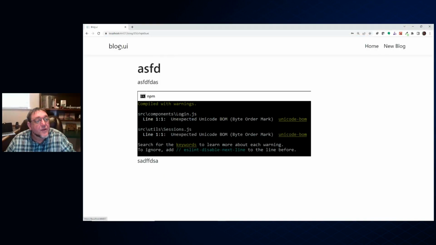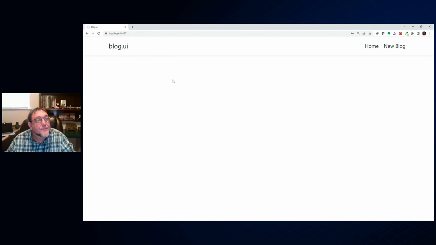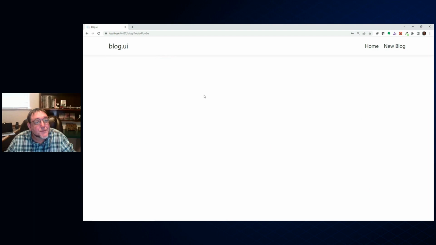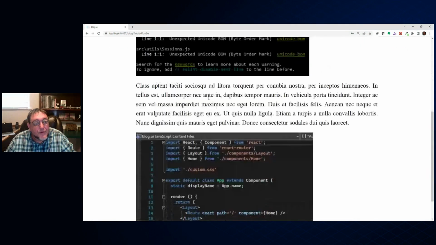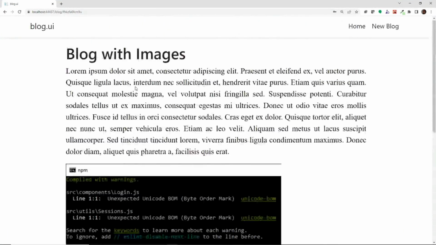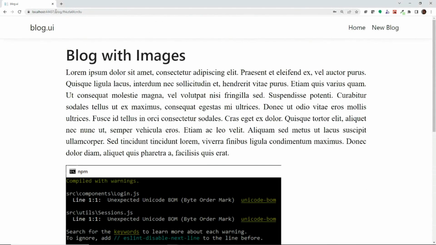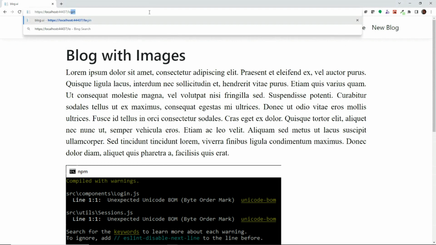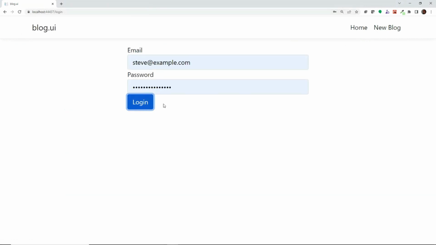So if we come here to the blog UI, I have a couple blogs and I have a blog with images. So you can see that turned out okay. I'm going to put this image in another blog. So I'm going to log in to the site, because I can only post new blogs if I'm logging in.